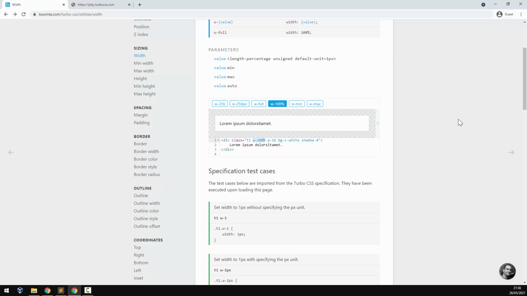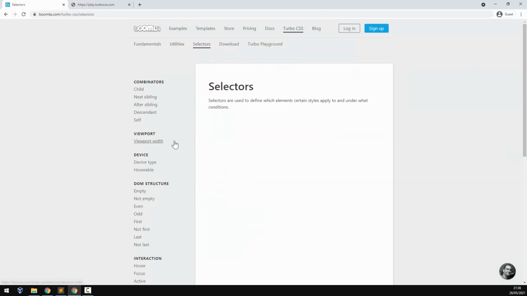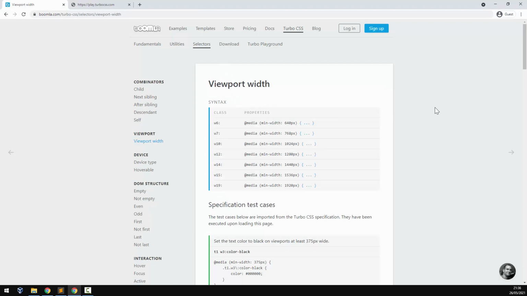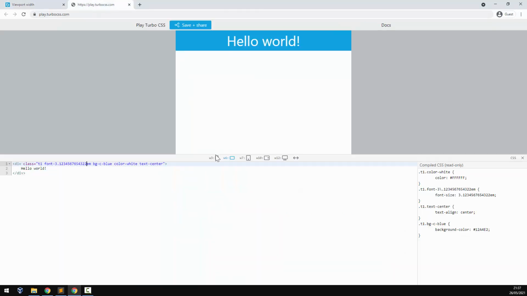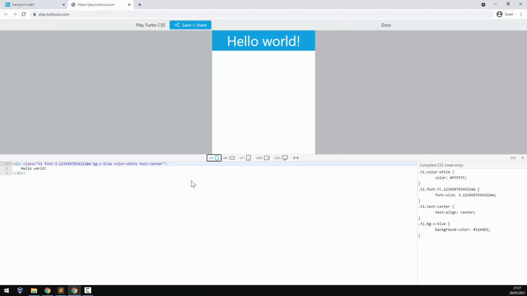All these utility classes can be used together with various selectors to only apply them when certain conditions are met. For example, we can use the viewport width selector to create responsive designs. Let's set the mobile font size first and then work our way up. Let's use a mobile font size of 48. Then on mobile landscape, which is V6, that stands for a viewport width of 640 pixels and higher, we are going to use V6 colon font 64.